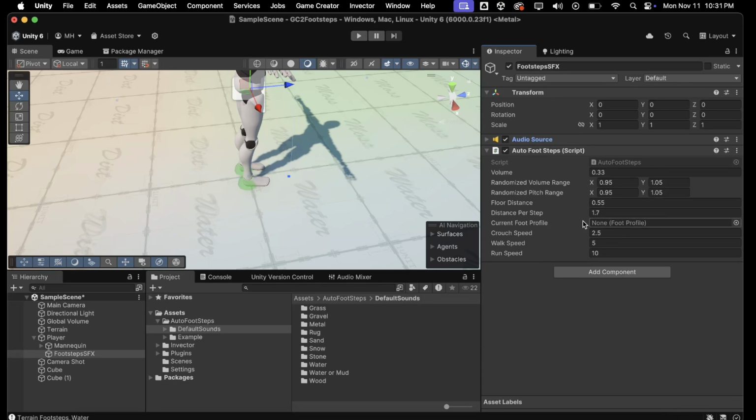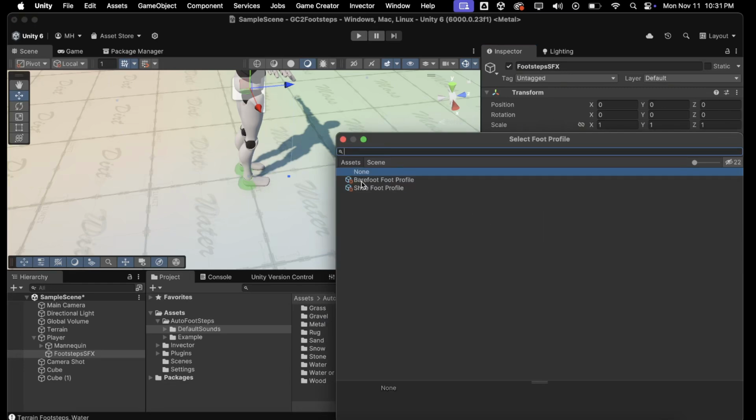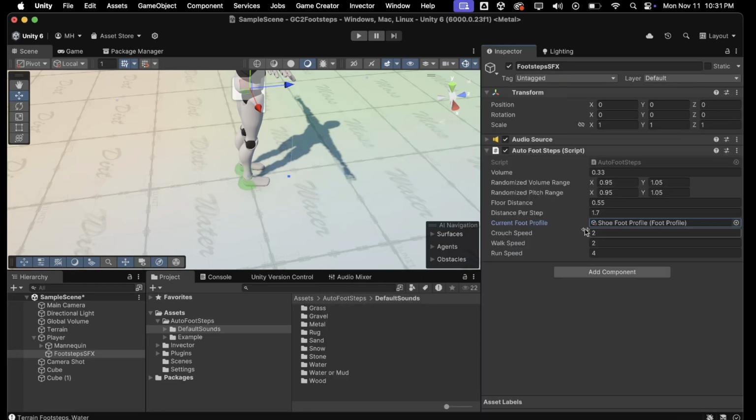This one we need to put the walk speed is 2, the run speed is 4, and I think the crouch speed is 2 as well, to match Game Creator 2's defaults. And the foot profile, it comes with 2. You can do barefoot or shoe, so let's do shoe foot profile.